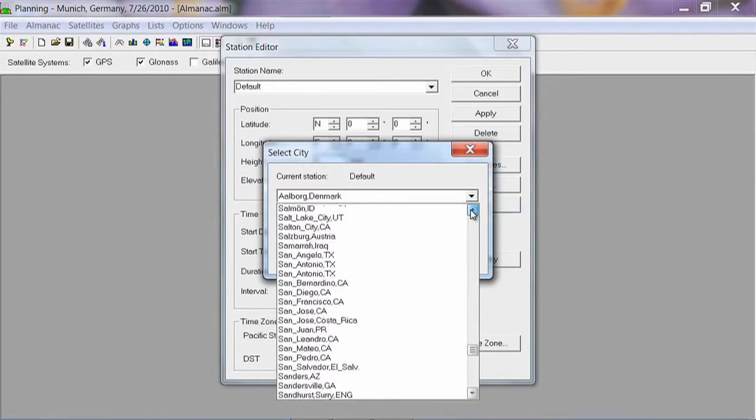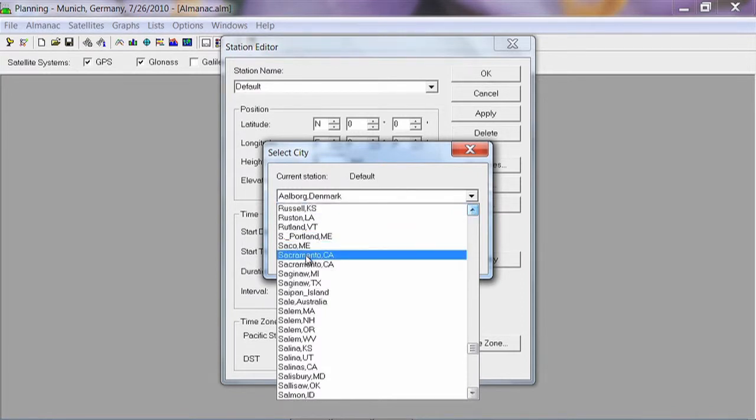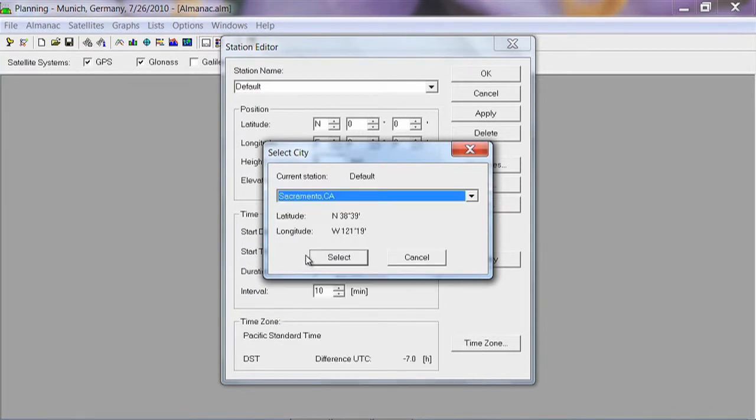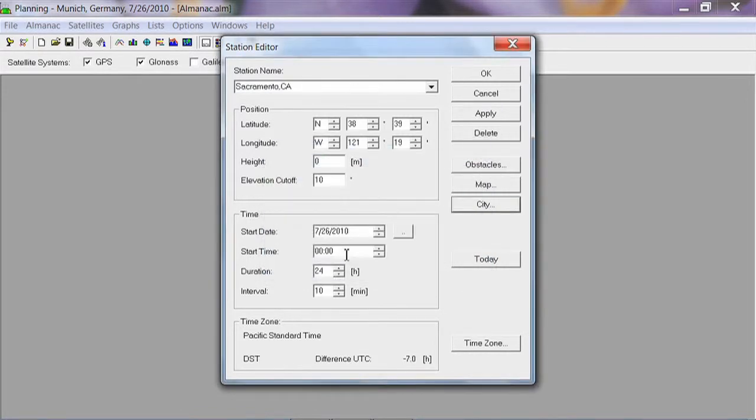And oh, almost there. There we go. Looks like there's 2 Sacramentos. We'll just go with the first one and hit select. And it puts in the latitude and longitude of Sacramento for me and some predetermined values. Go ahead and hit OK. And now at the top it says we're in Sacramento.